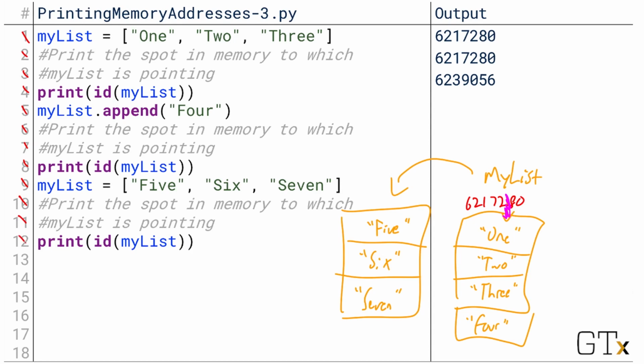And that's confirmed when line 12 runs, because printing the ID of myList now results in a different value from before. So mutable data types can have their values modified, but if we reassign them to different data altogether, then it still assigns them to a different location in memory.